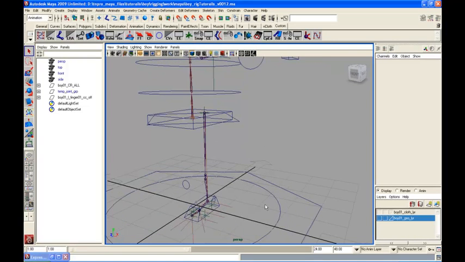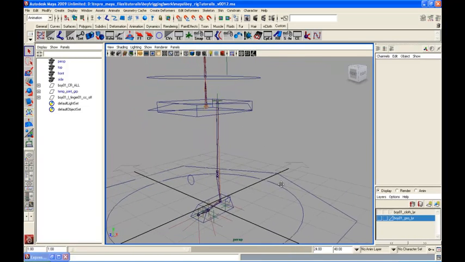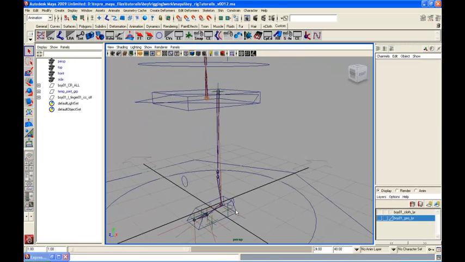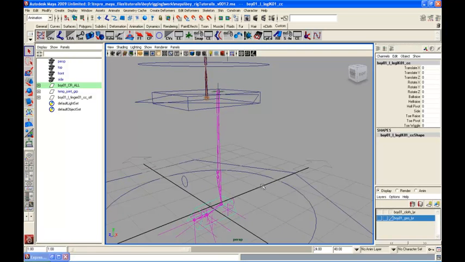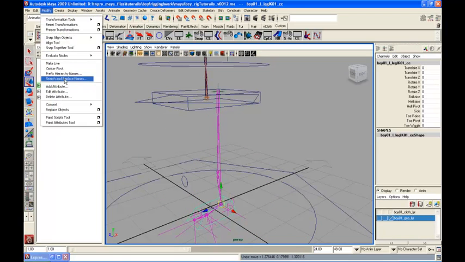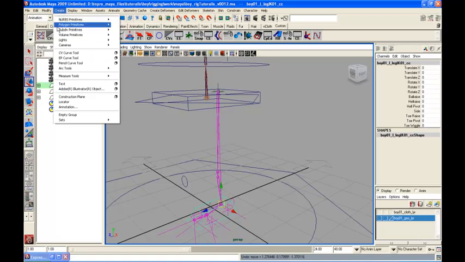So welcome back, guys. In this lesson I am going to show you how to make a squash and stretchy leg, like cartoony. So let's get started. So first go to modify and add attribute.